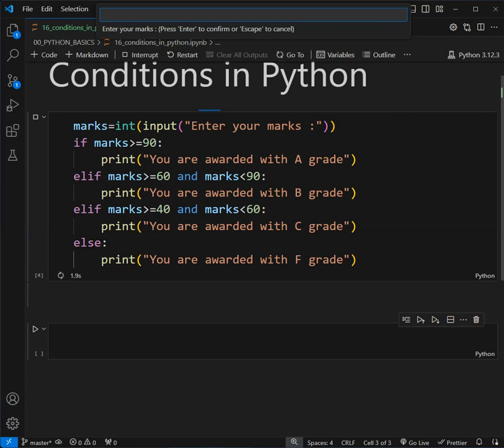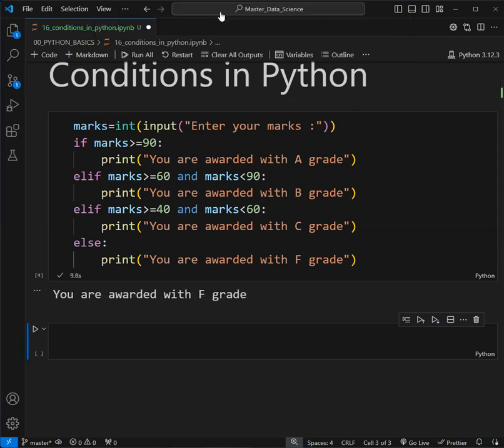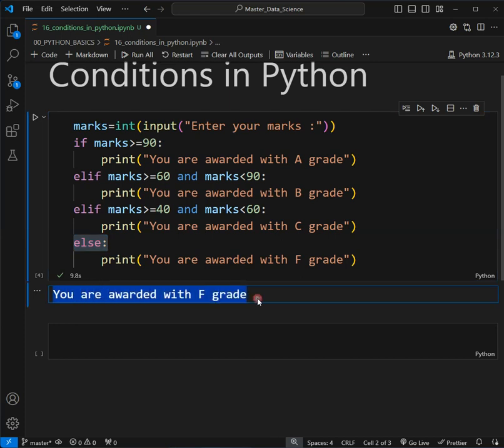Now let us just skip all the conditions, and let me pass the value 30 here. Now we can see that it skipped all the conditions and ran the default condition. If none of the conditions are fulfilled, then the else piece of code gets executed. So we can see that you are awarded an F grade.